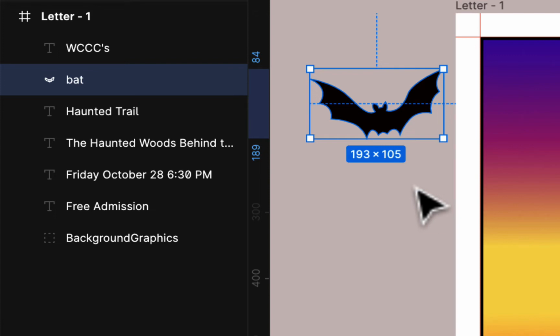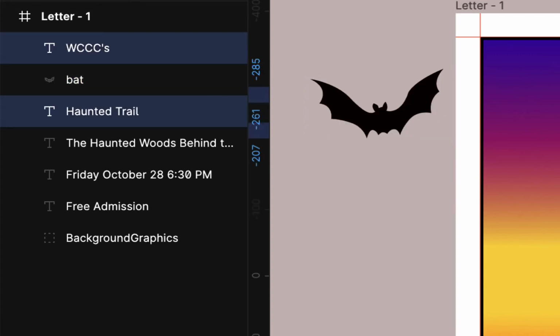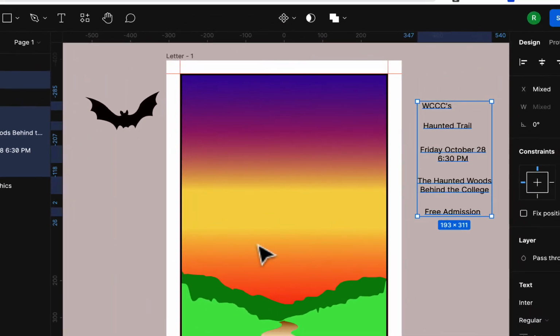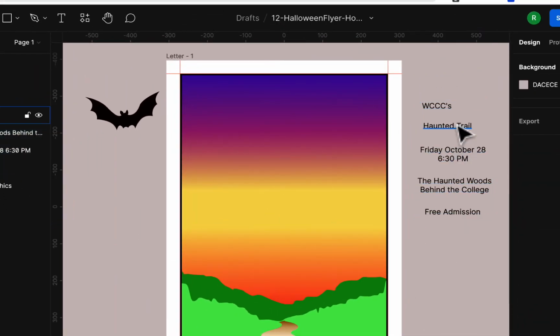I'll show you a couple vector things, but first of all, you're really going to just have text here that you're going to put on here. I'd keep it as clean as possible, except for Haunted Trail. You could make that nice and big and decorative. You could look up some display fonts in Google Fonts. If there was ever a time to use Creepster, possibly now would be the time. I don't want to lay out the whole flyer for you, but a couple things just to point out.